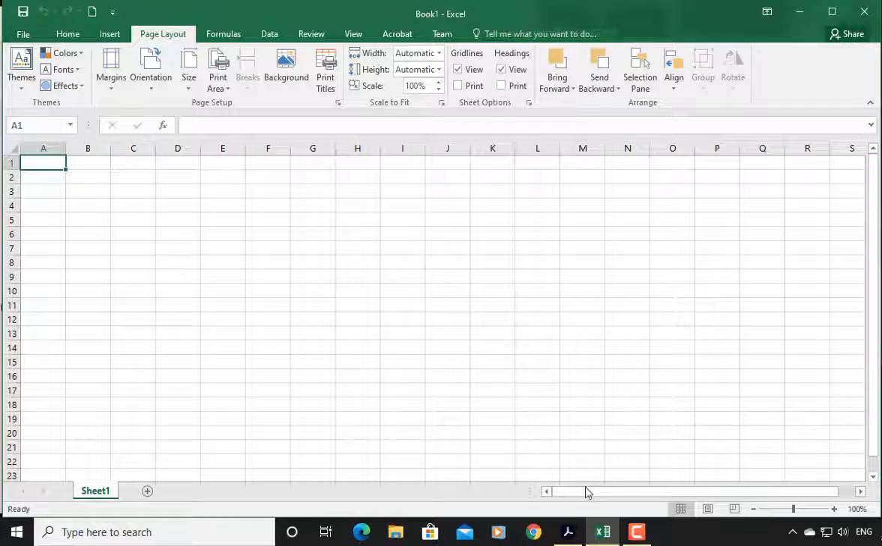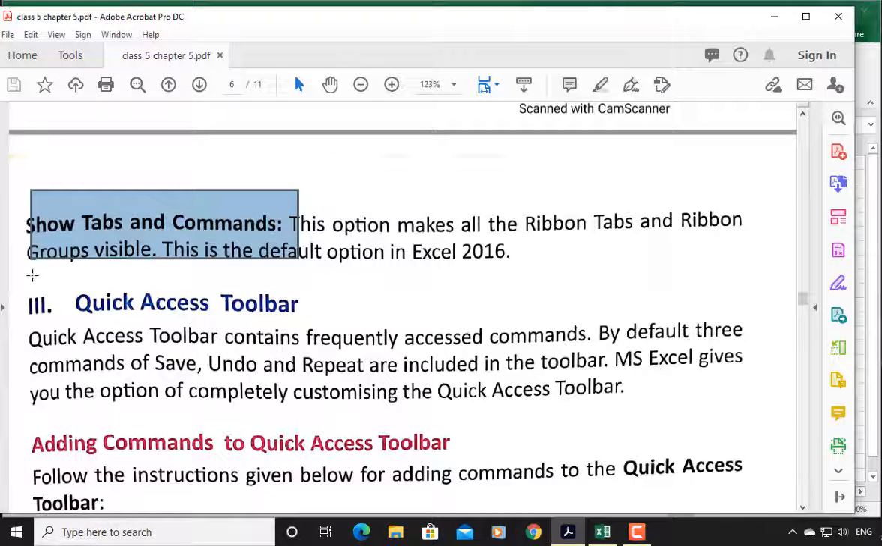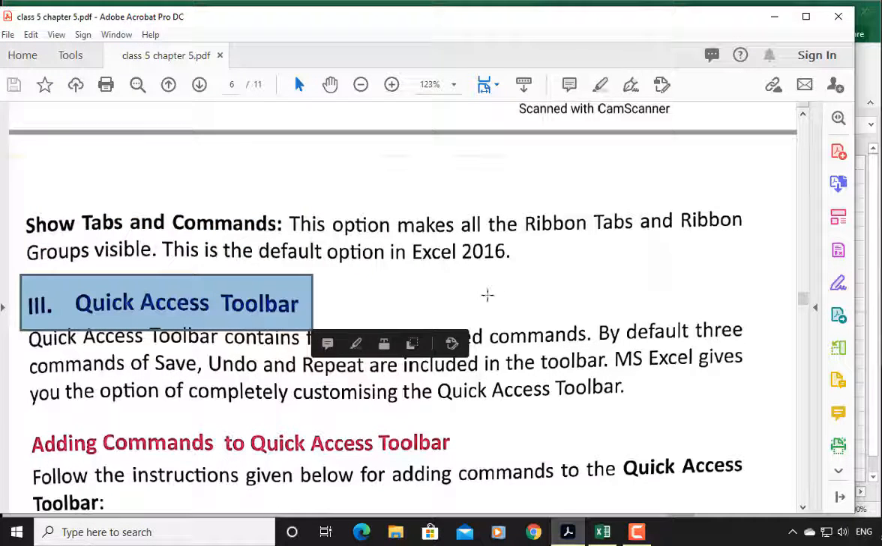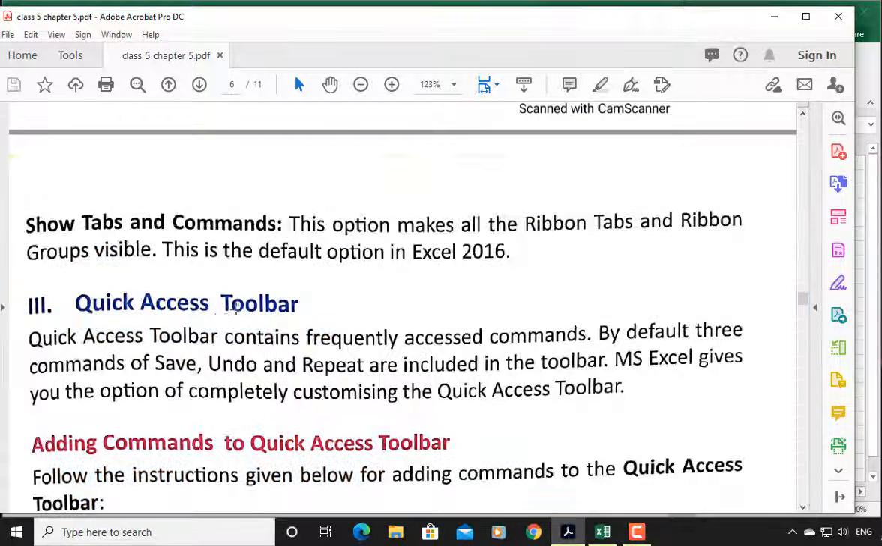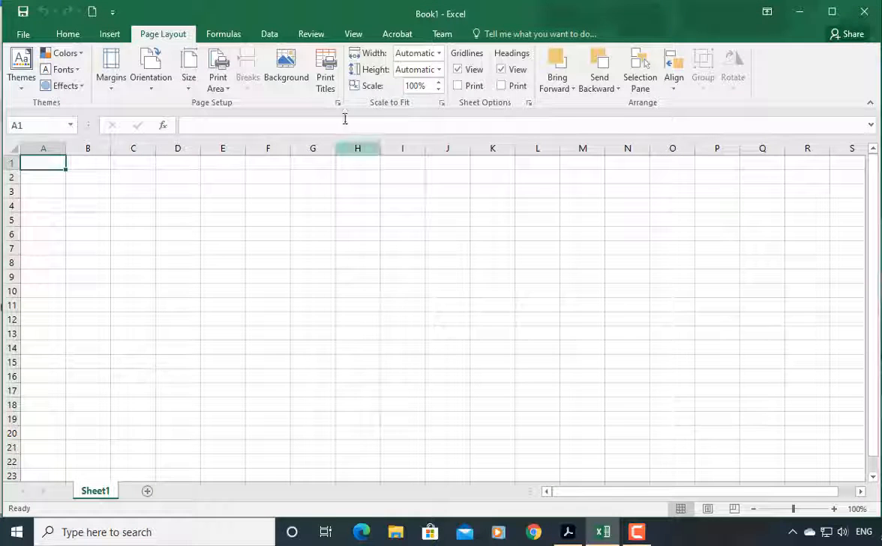Now, let's go back to the textbook. The next topic given here is Quick Access Toolbar. It is a toolbar which contains frequently accessed commands. It means the commands which are very common, which are used many times when we work in Excel. In Excel, this Quick Access Toolbar is located in the top left corner. See, this is known as Quick Access Toolbar.